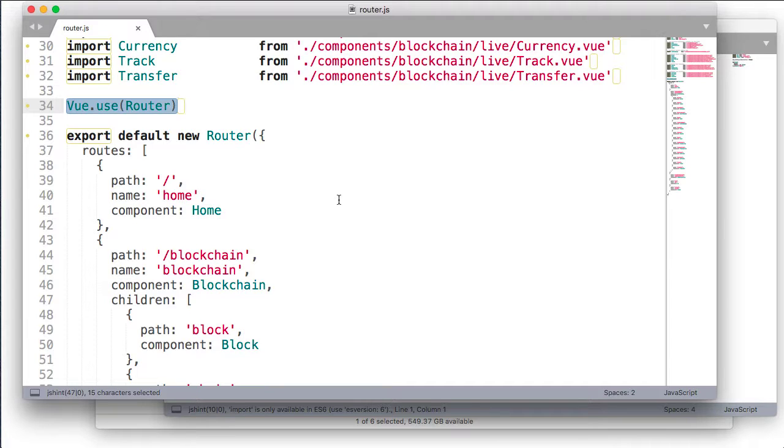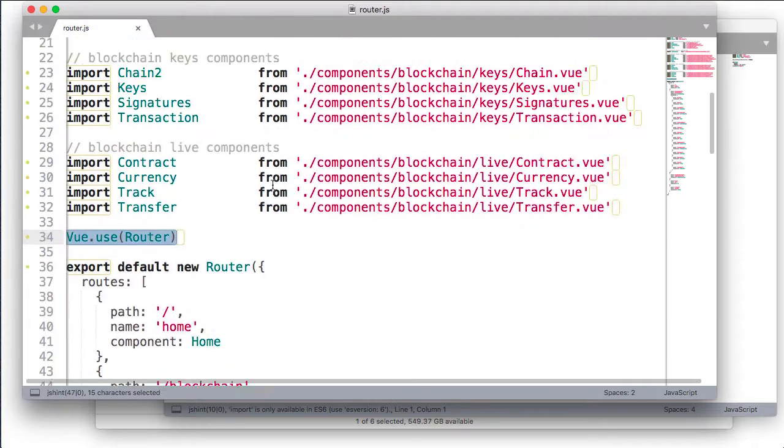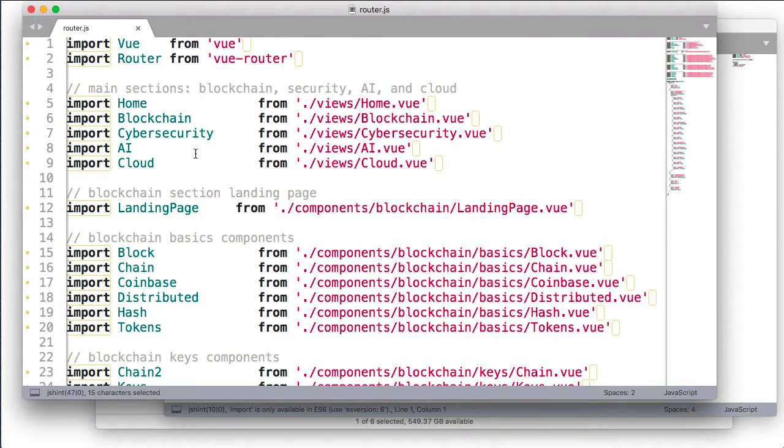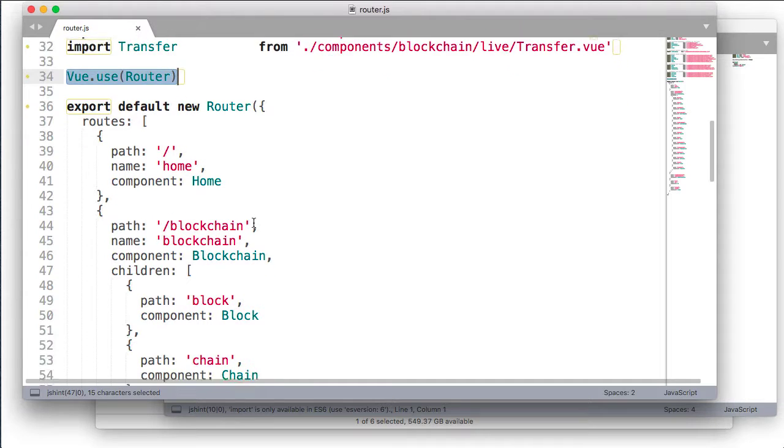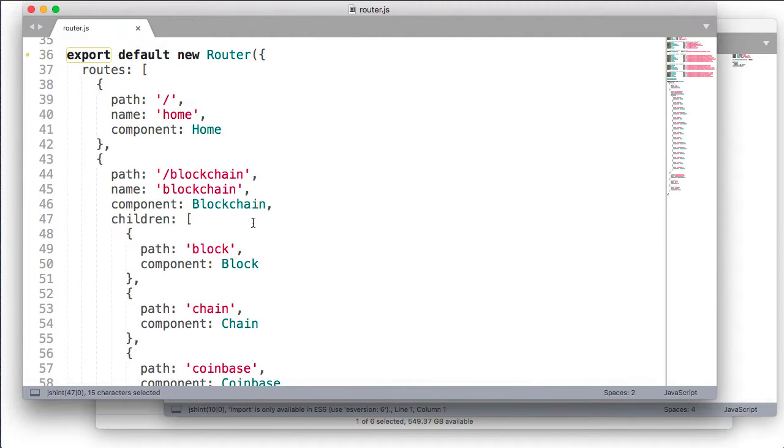So as you can see here, I have the routes defined, which is an array, and each of those routes has three properties: the path, the name, and the component. So the name is the pretty name that we use, the path is what the user actually types in the browser, and the component is the component that gets defined in the previous line. So as you can see here, home in this case is on line 5, and it is used here on line 41.